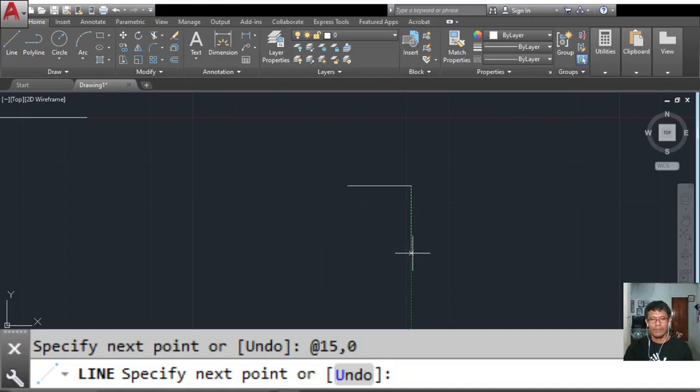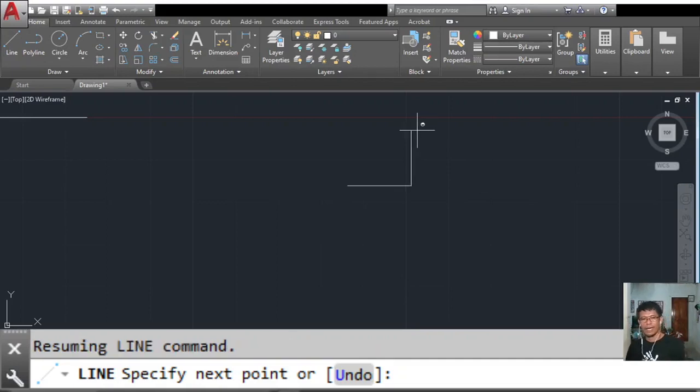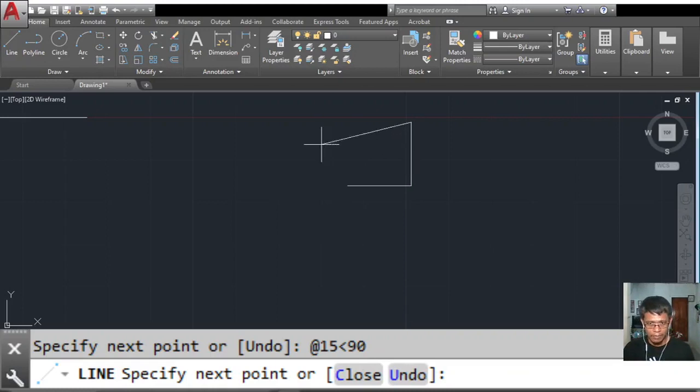Now this time, relative to that point again, I want to draw another line, a vertical line. This time I'll be using the polar coordinate at. So polar coordinate, distance and angle, let's say @15. Our separator should be the less than symbol. So for a vertical line going up, it should be 90 degrees. Enter. Okay.